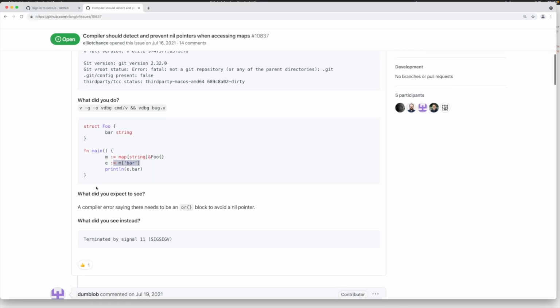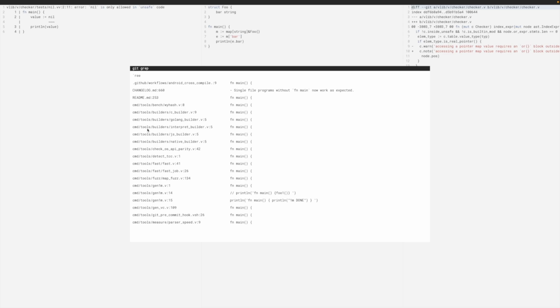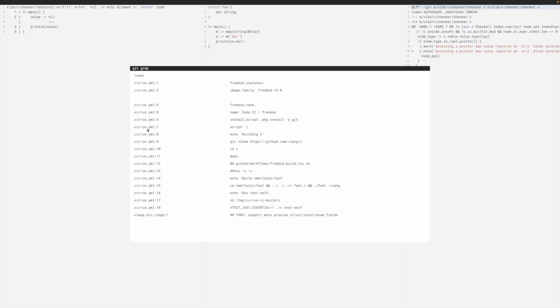So let's copy this for the test file. What do you mean? Reset git grep? Doesn't seem to work correctly. Doesn't seem to handle backticks.